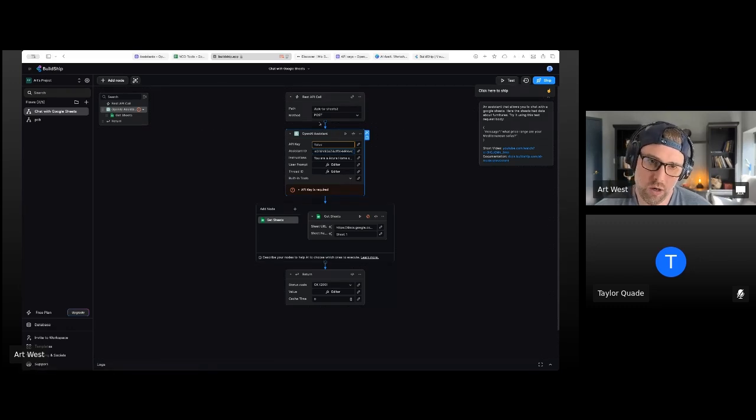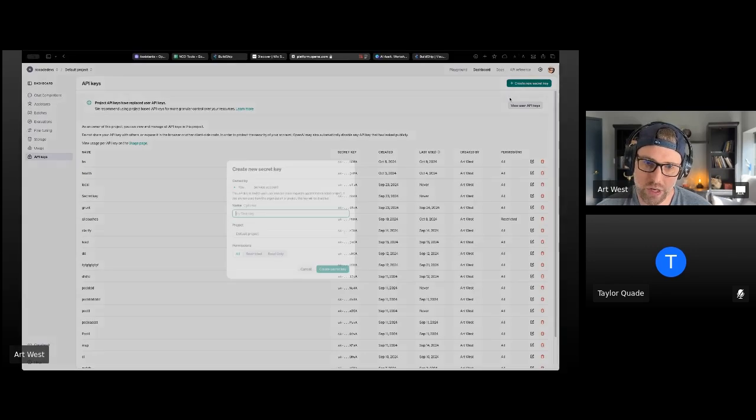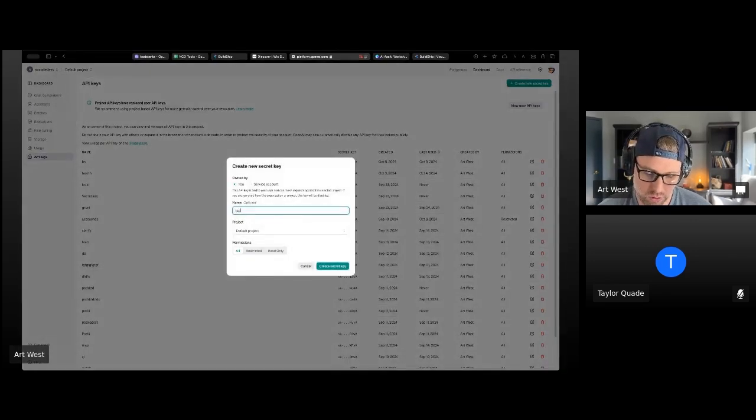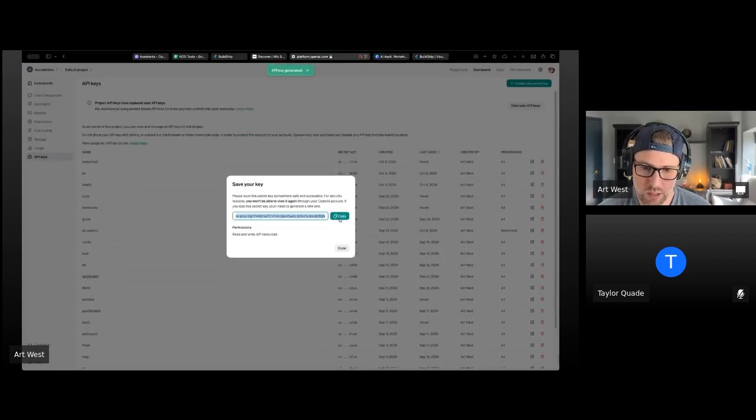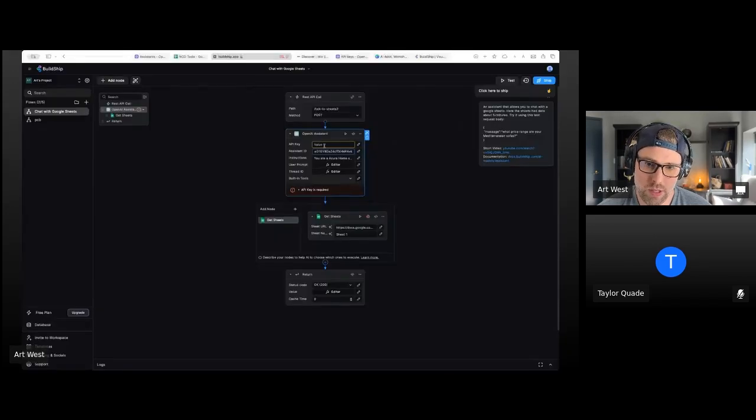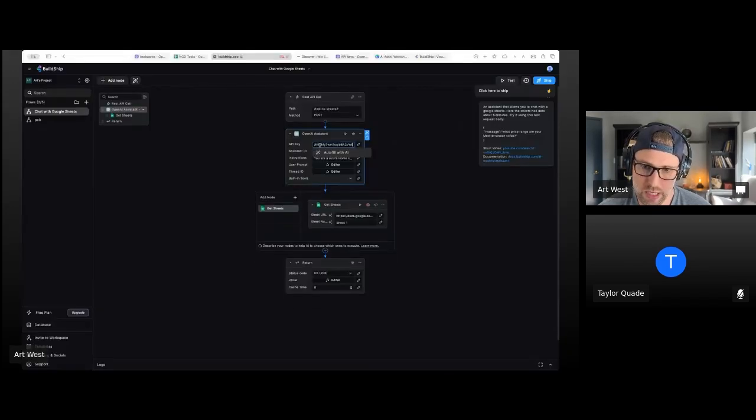Part two is we need our OpenAI API key. So I can head over to my API keys and create a new secret key. I'll call this Buildship 2, and I'll create my key. I'll copy it, head back over to Buildship, and paste this API key in here.